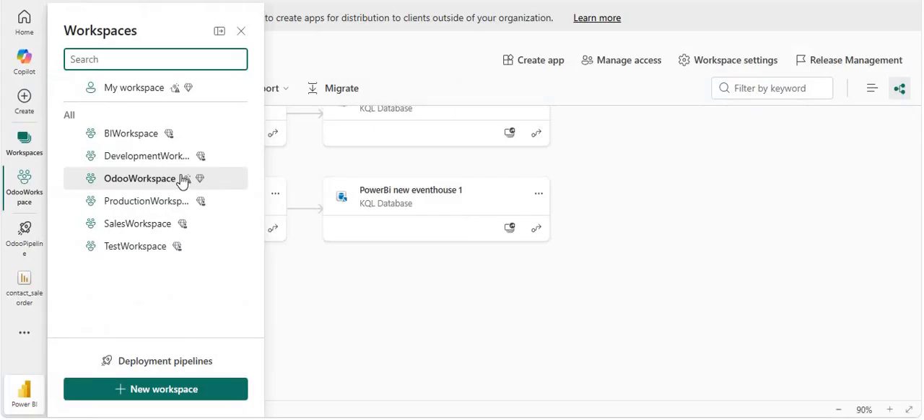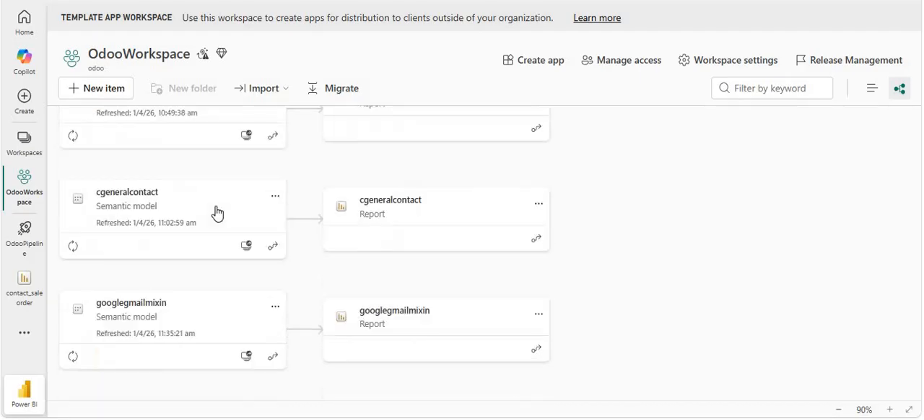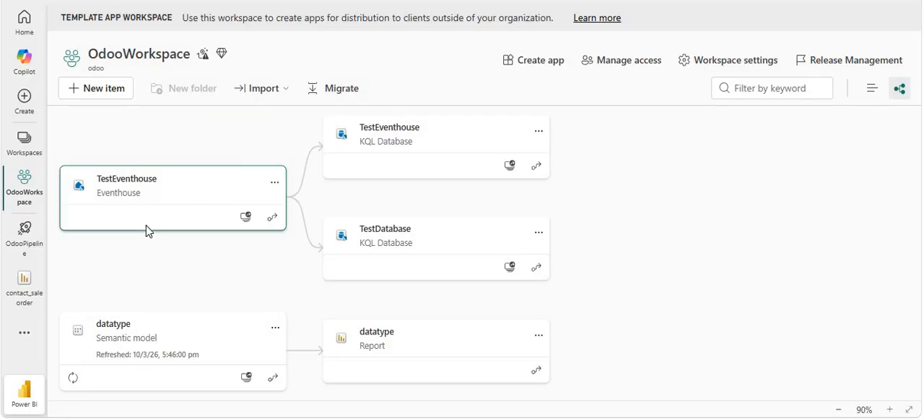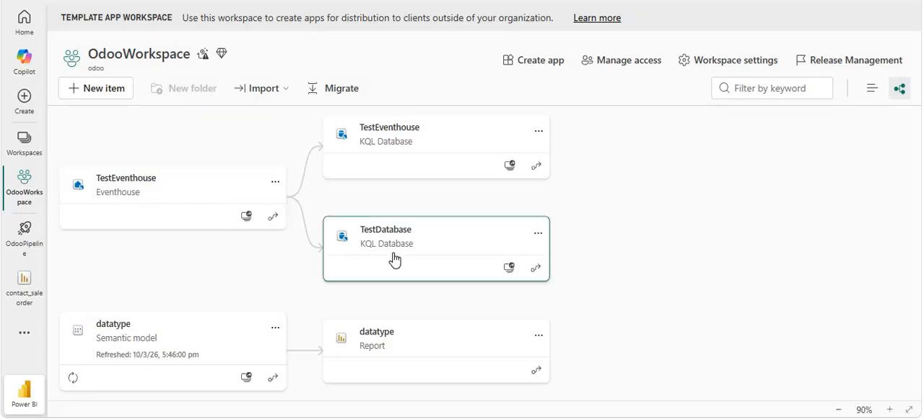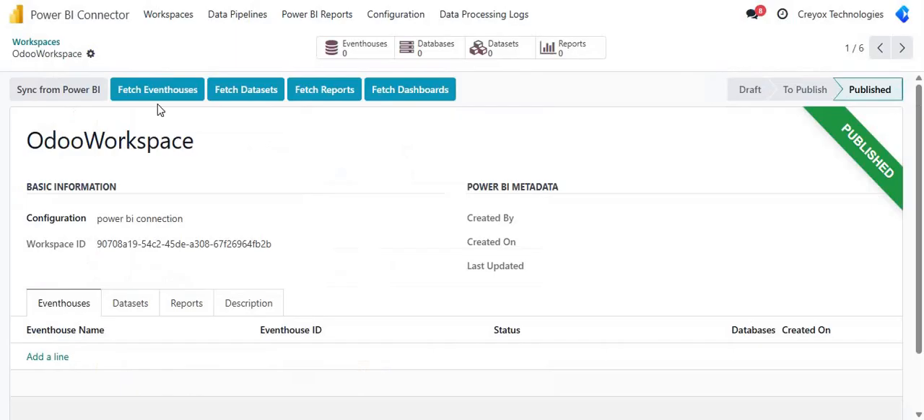As you can see in your Power BI online, if you open this Odoo workspace, you will see various semantic models, that is the data sets, different event houses, different databases, then different reports in this specific workspace. All of these are data you will be able to fetch into Odoo with the help of these buttons. I will just show you how this functionally works.